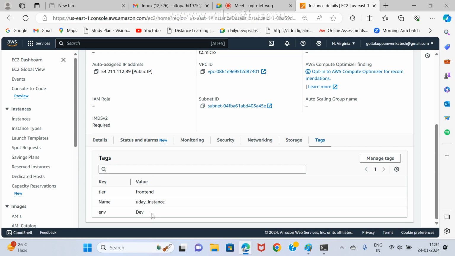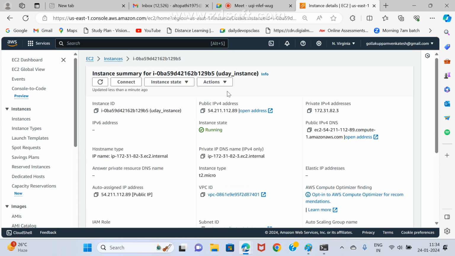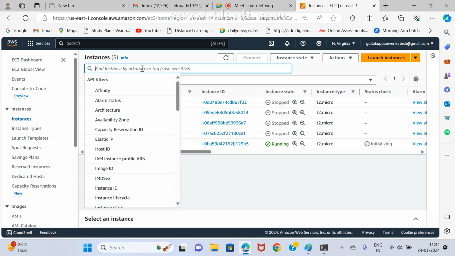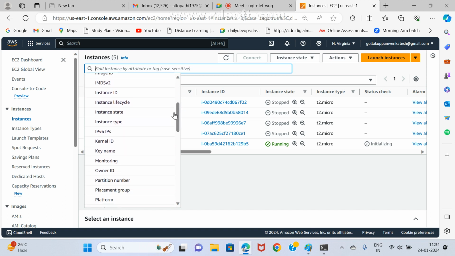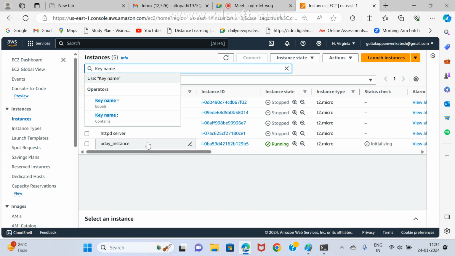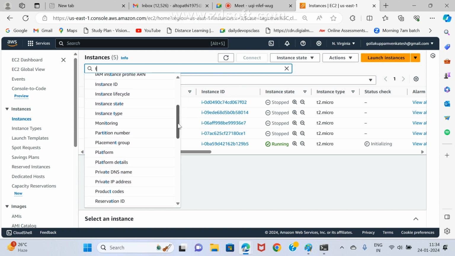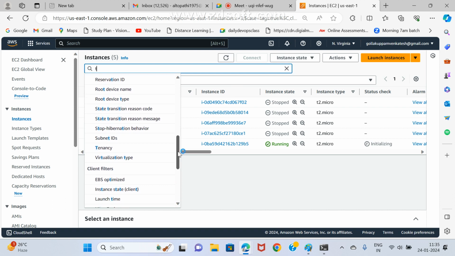Clear, Uday? Yes, sir. Even for this one, how may they check? Now going to EC2, going to instances, there we have one word, key name. Is there any tag related word? There we can search on that. That is my intention. Is there any tag option? Not showing.